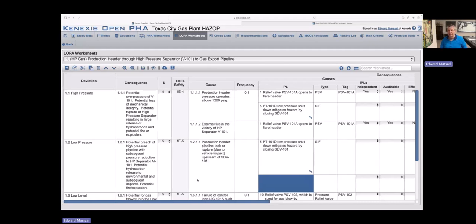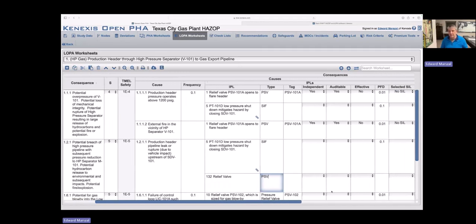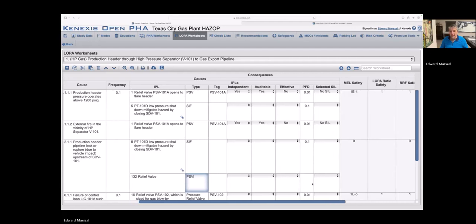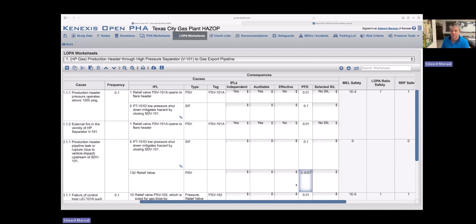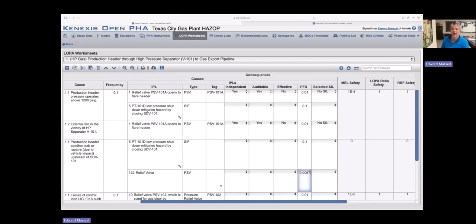Well, I can add here and say, okay, give me a relief valve. Its type is going to be PSV, and its PFD is 0.0057. Some of you might be cringing, saying that number is too low, and where'd you get that precision from? You should be using 0.01 there. Well, we always have the ability to add things in a custom way.